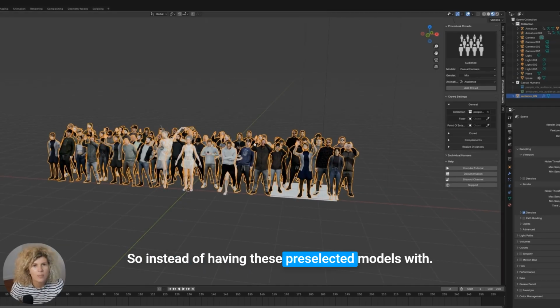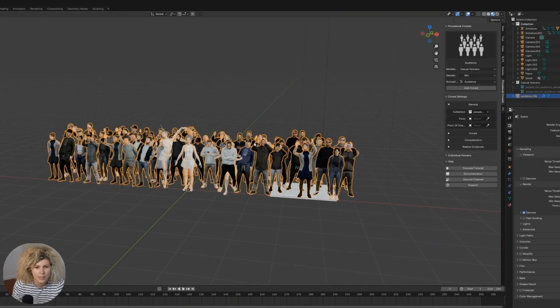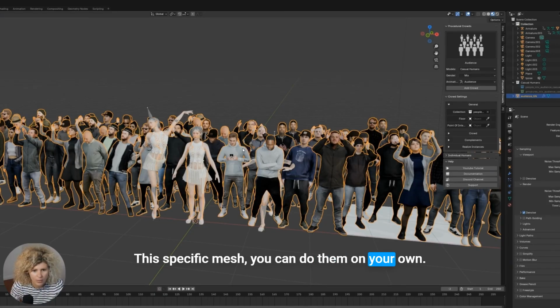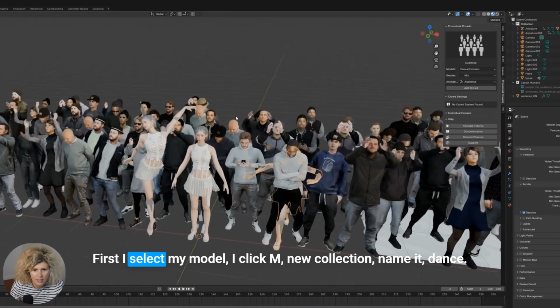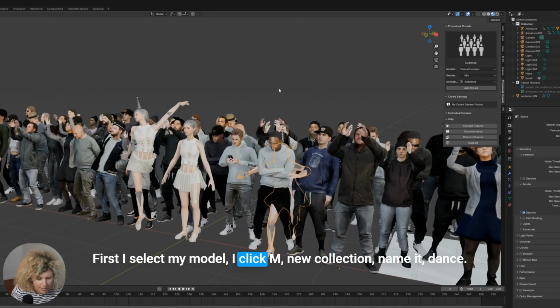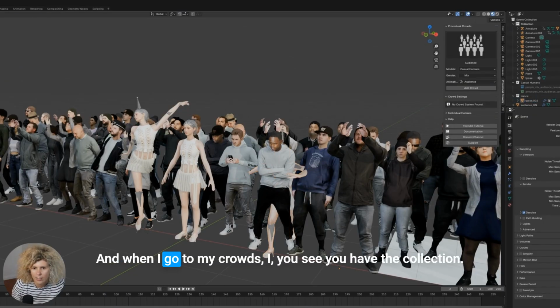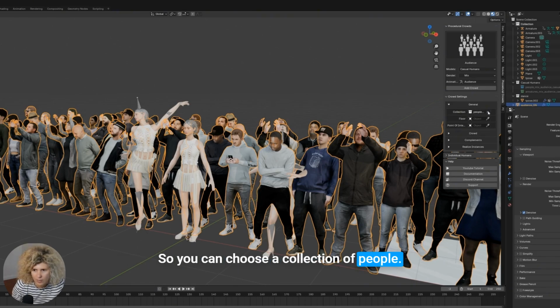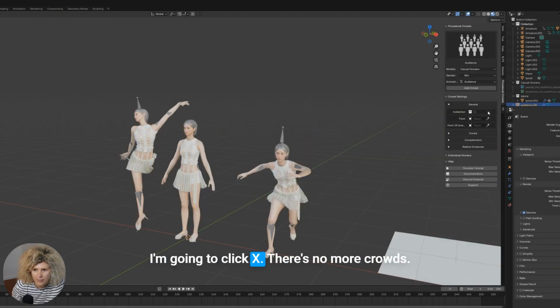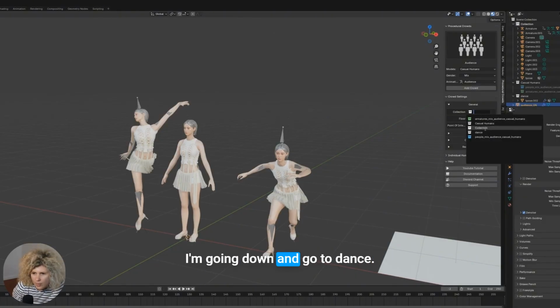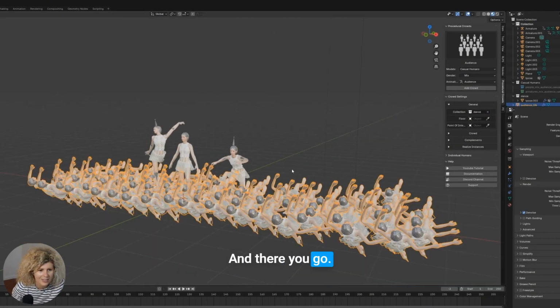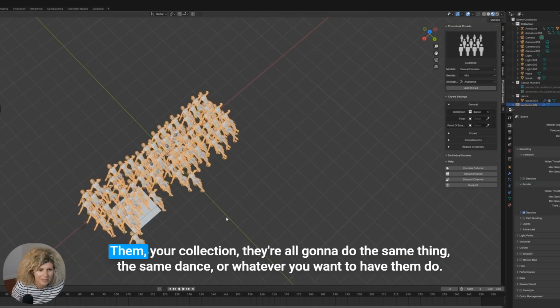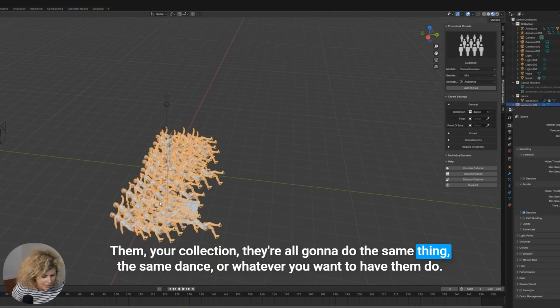So instead of having these pre-selected models with this specific mesh, you can do them on your own. First, I select my model. I press M, New Collection, name it dance. And when I go to my crowds, you see you have the collection. So you can choose a collection of people. I'm going to press X. There's no more crowds. I'm going down and go to dance. And there you go, you have them. In your collection, they're all going to do the same thing, the same dance or whatever you want to have them do.